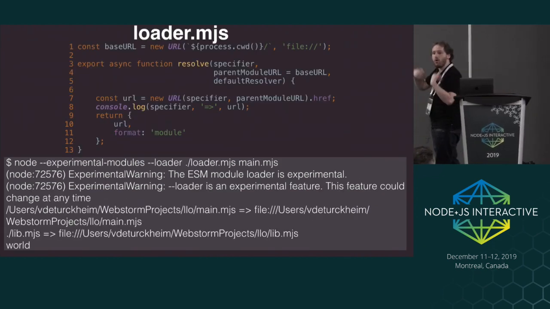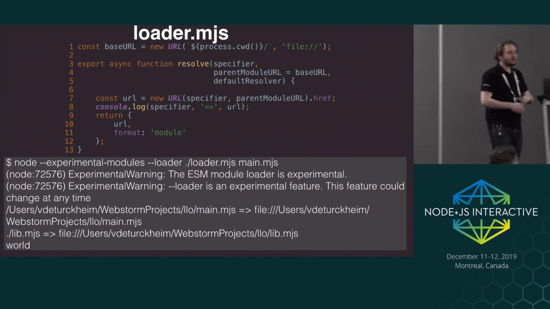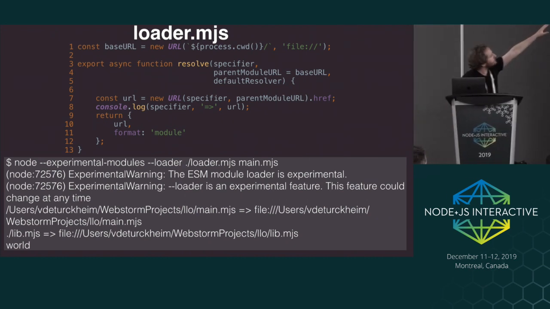Now let's try to hook into everything that is imported. So we create a file named loader.mjs.